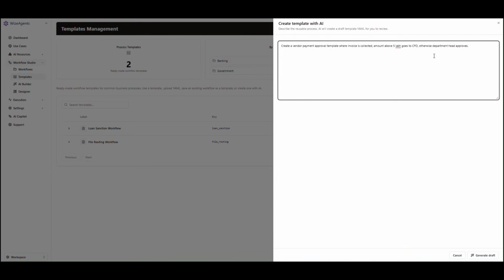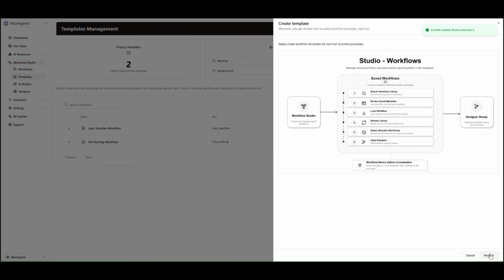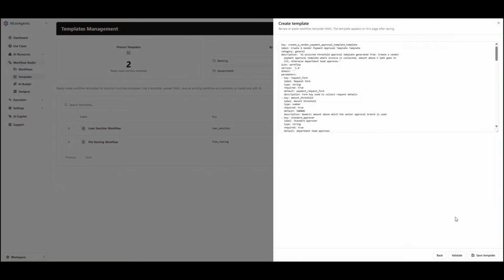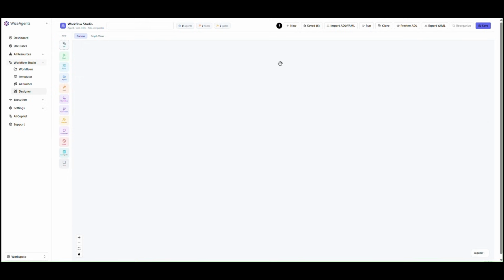After describing, we click Generate Draft. After Generate Draft, the AI opens the template editor with the draft YAML so we can review, validate, and save. So, templates give us a faster way to go from a common process to a runnable workflow without having to build everything from scratch. Finally, there is Designer, the visual canvas where you build and run your workflow.